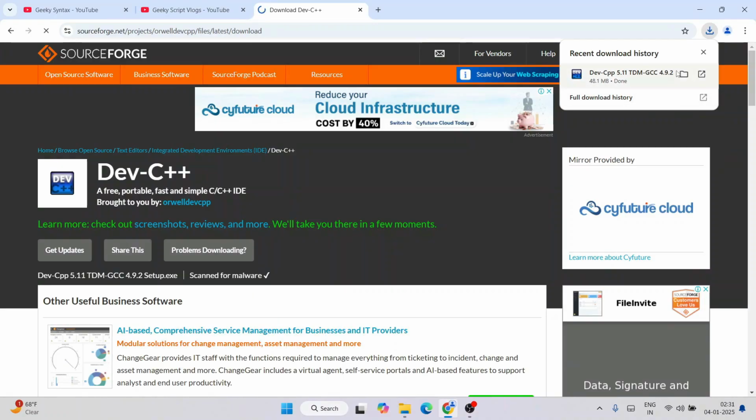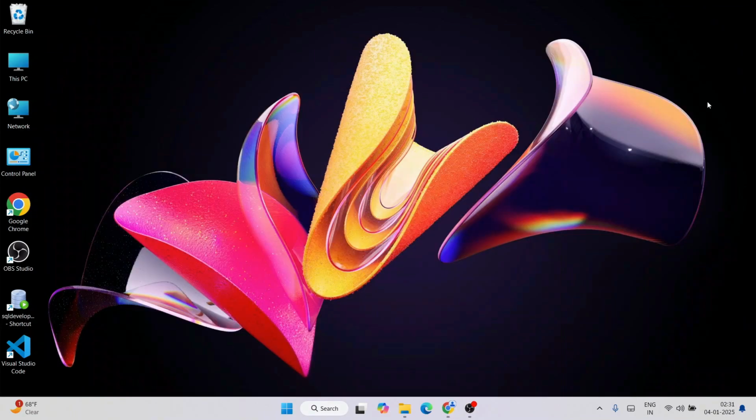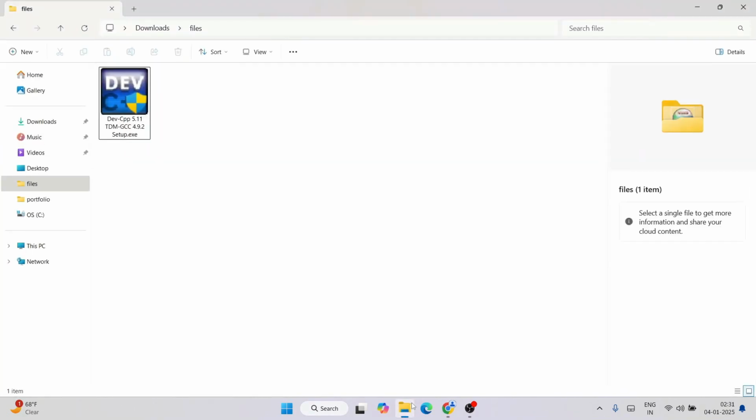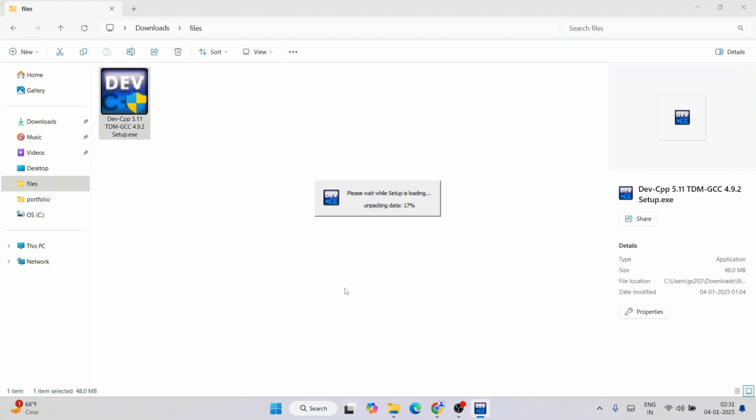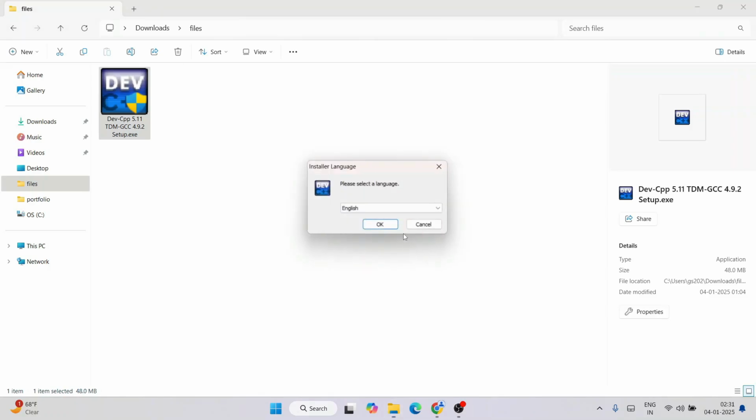So now let's minimize our browser and go to our download directory. And you can see that our same exe file has already been downloaded over here. So let's double click on it to start installing our DEV C++. It will ask you for administrative privileges. Just simply click on yes. And there you go, you can see that it has started loading.